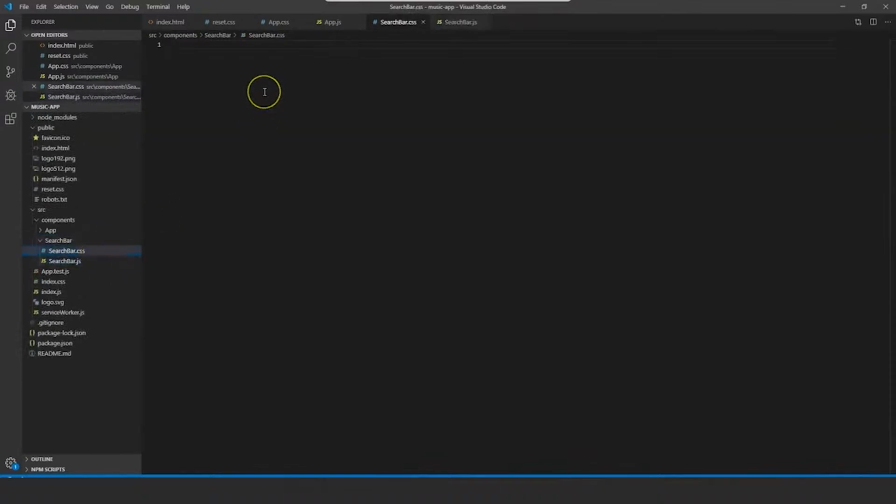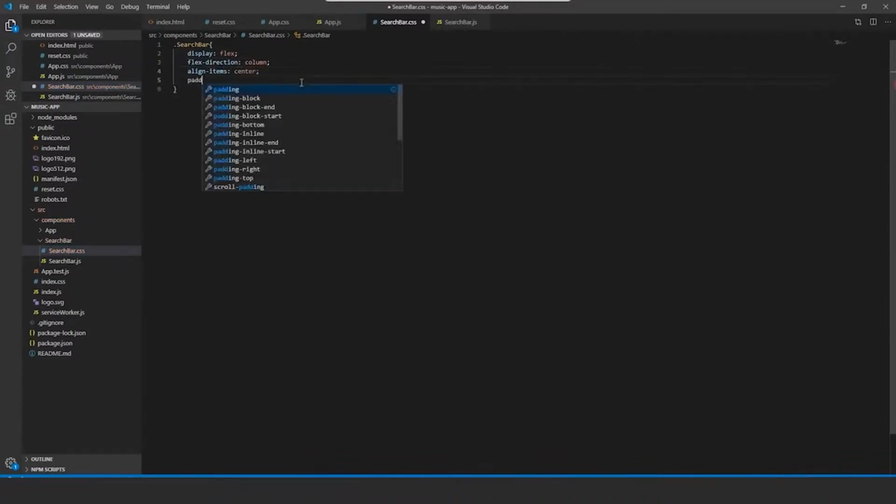Let's start with the CSS file. So we'll start by first styling the search bar. We will say that the display should be flex, flex direction should be column. We want all the items to be aligned at the center, so that's align-items: center. Then we'll add padding. So padding-top is going to be 6.94rem, and margin-bottom is going to be 6.33rem.